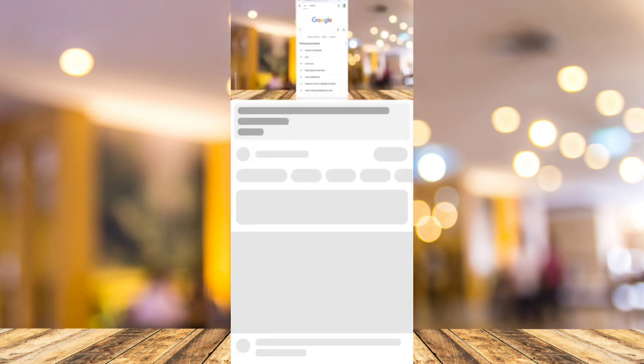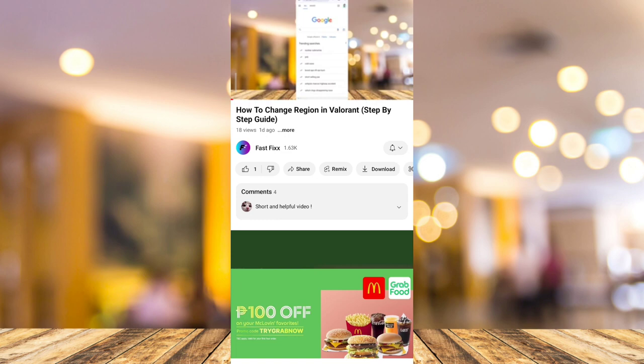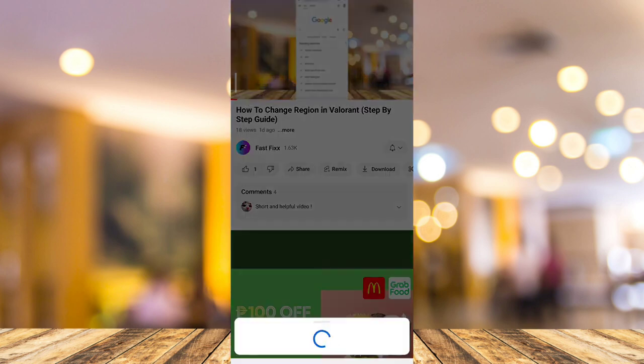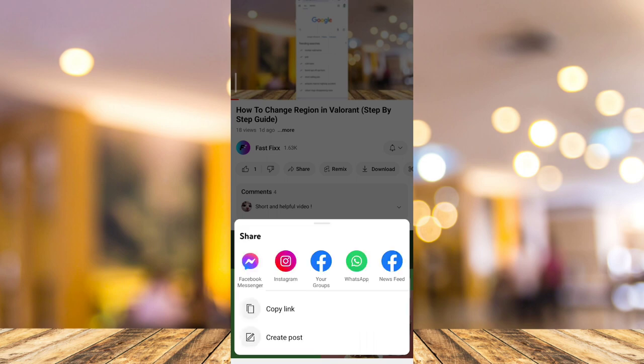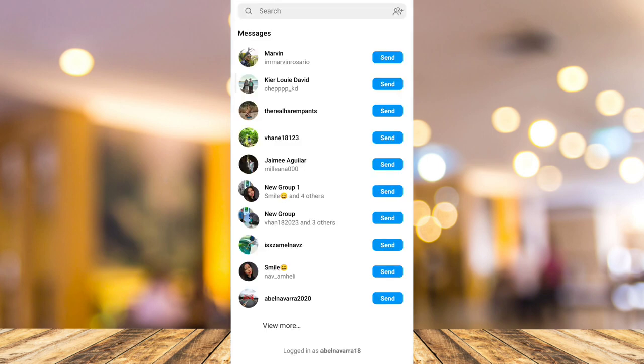Now here, basically, you'll find the option right here. So all you need to do is tap on the share button and it will show you this option. So basically you can automatically share it to your Instagram. As you can see, the Instagram icon right here. So if you tap on this one, you'll directly go to your Instagram account.